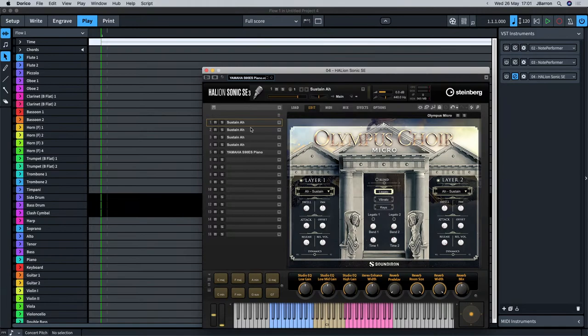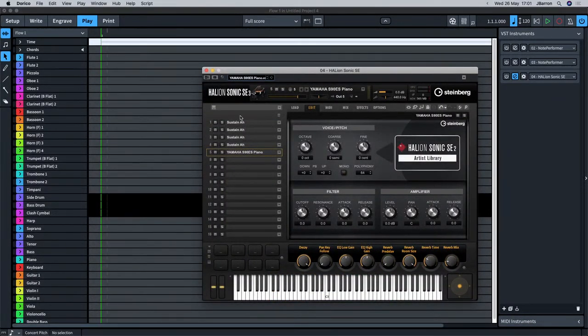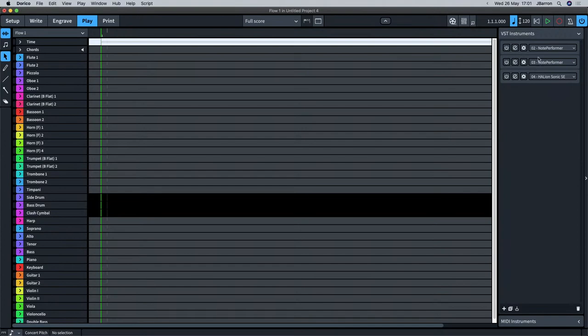So now, HALion, our sustain Rs from the Olympus Choir, will be used for the choir. The piano will be also used from here. So we've got our standard piano, and everything else is going to come from NotePerformer. So that's how you could, if you want to, change individual items.